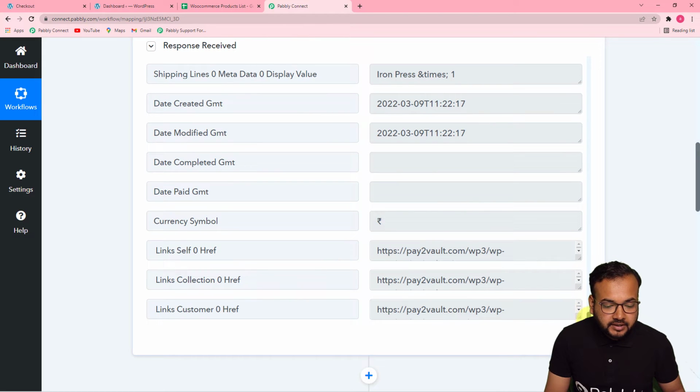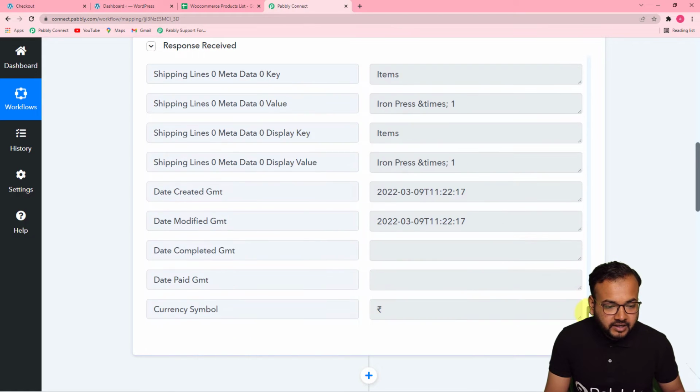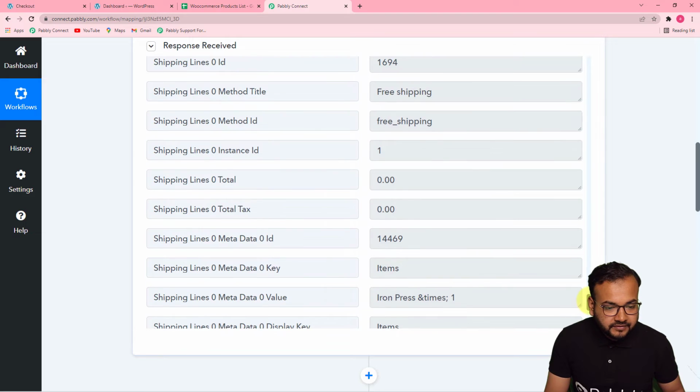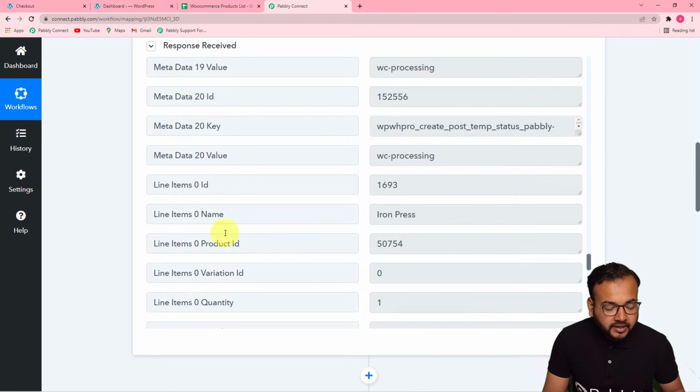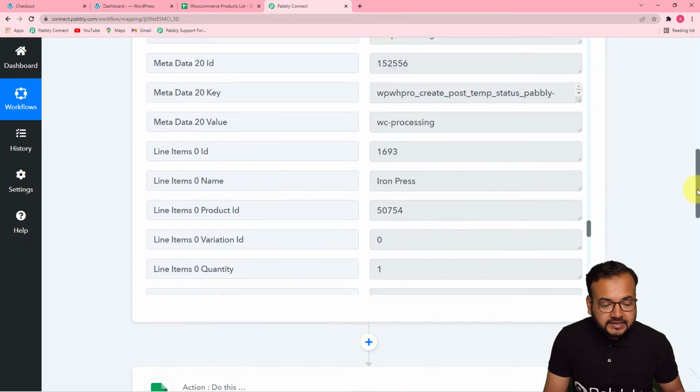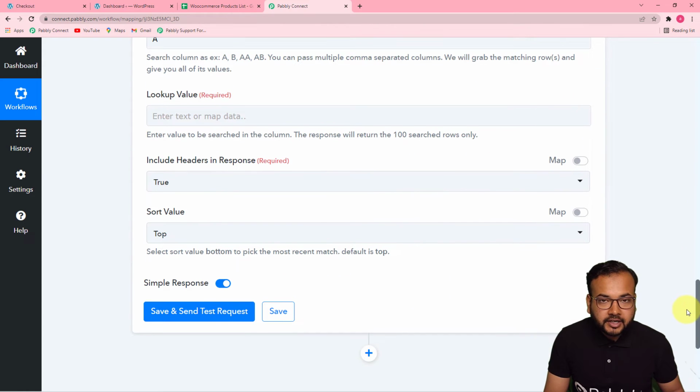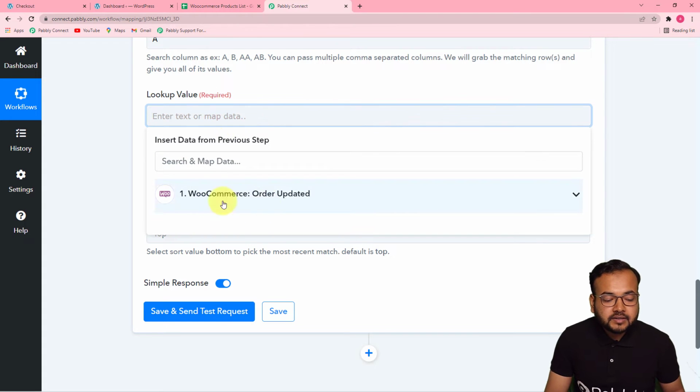So in the first step, in the data that I have received, I also have received the ID of the product as well. Let me show you. Here you can see in the line items product ID label, we got the ID of the product. So I'm going to map this label here to search for it in the spreadsheet. So to map this thing, just click here on this lookup value and you will find this WooCommerce order updated option in the drop down.